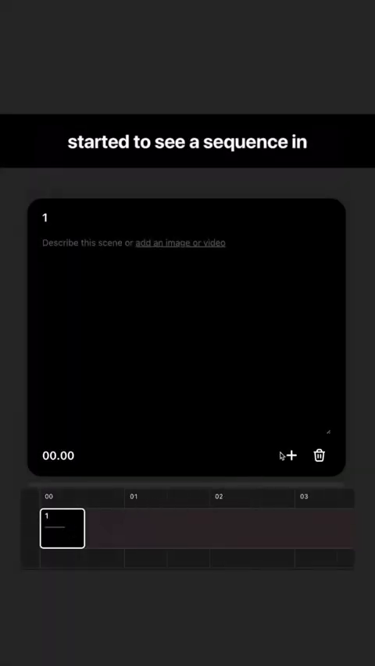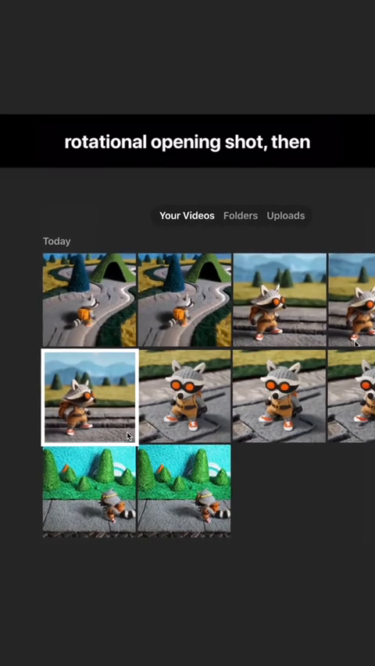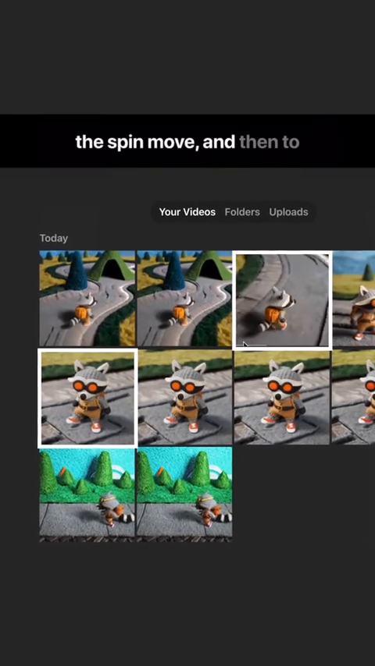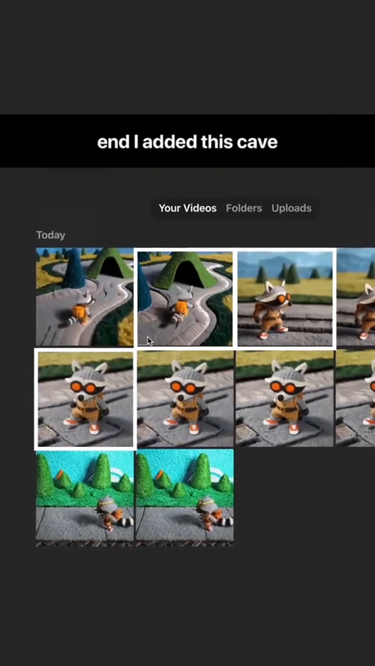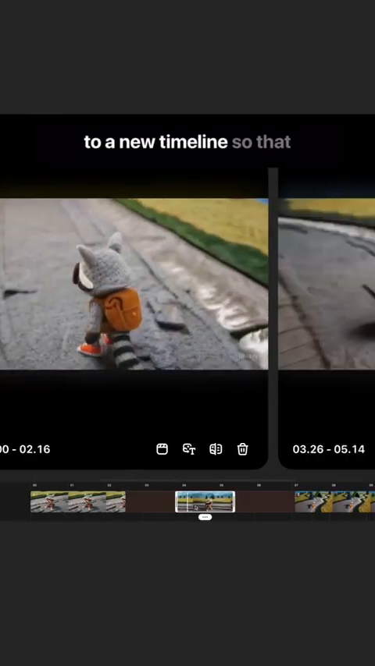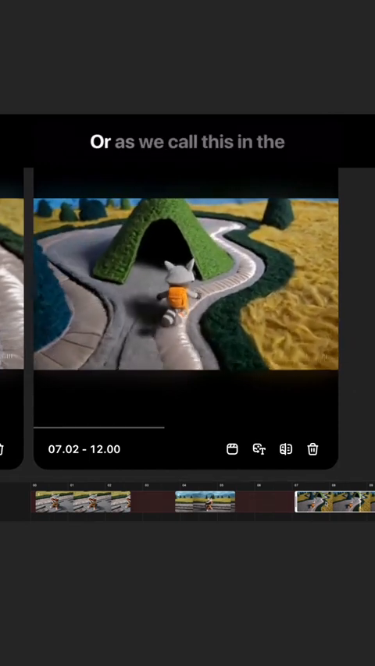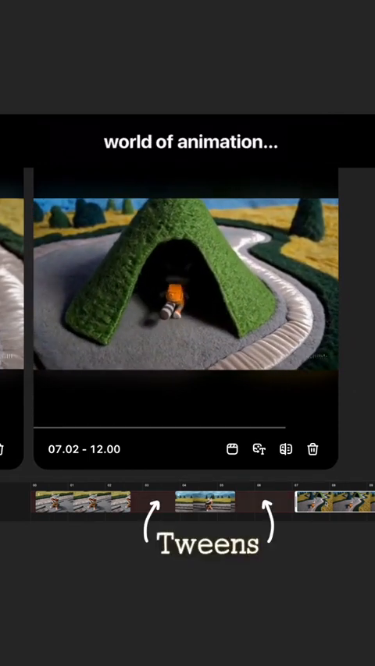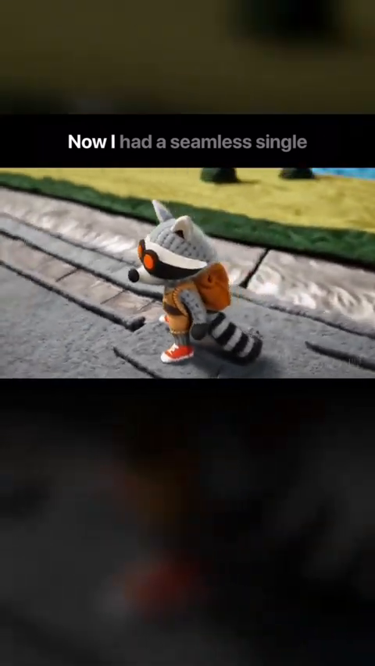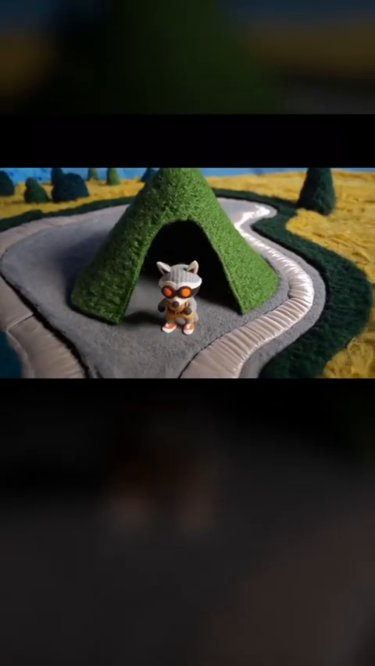This gave me an idea, and I started to see a sequence in my head that I really liked. So first, I used this rotational opening shot, then the spin move, and then to end, I added this cave sequence. Then I added these 3 shots to a new timeline so that Sora could generate the in-between moments, tying it all together, or as we call this in the world of animation, the tweens. Now, I had a seamless single shot, almost 35 seconds long, with a completely consistent character.